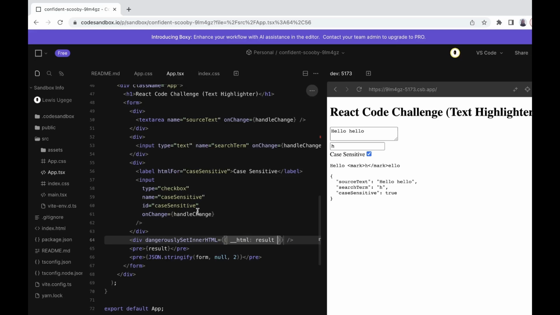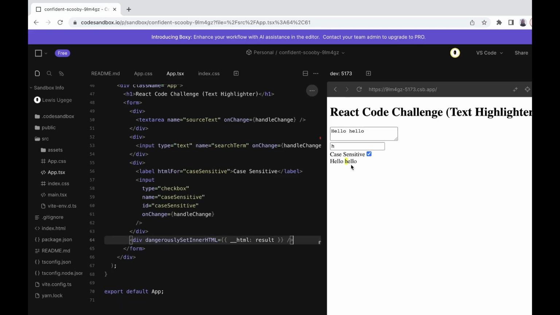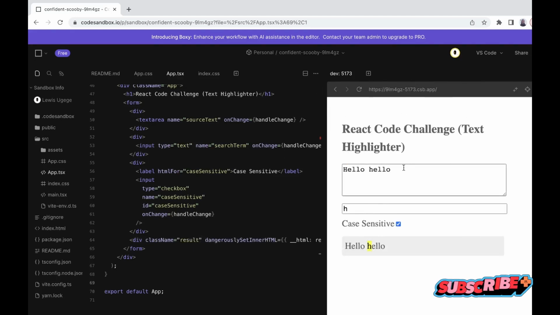Save this. So there we have it, highlights there in the results. So just get rid of these pre tags. All looks good, so I'll just go ahead and add some CSS stylings to make it look a little more presentable. So this is our final output.